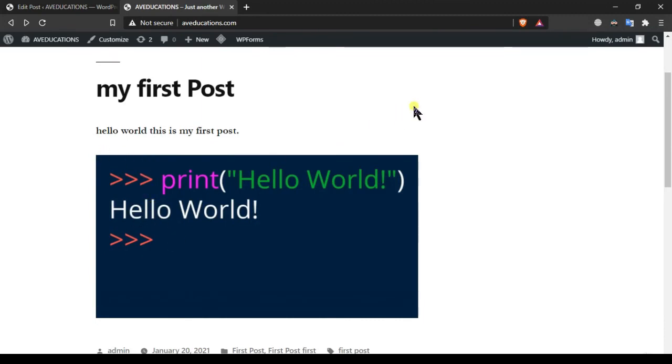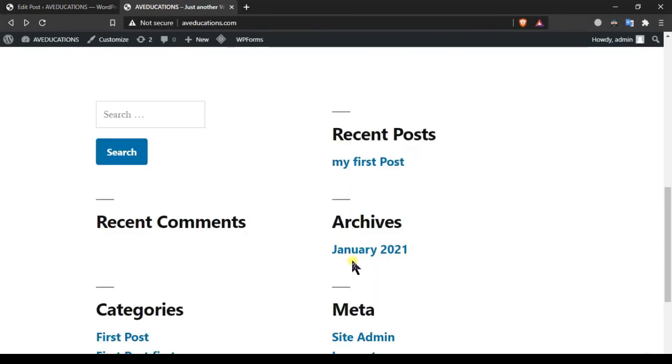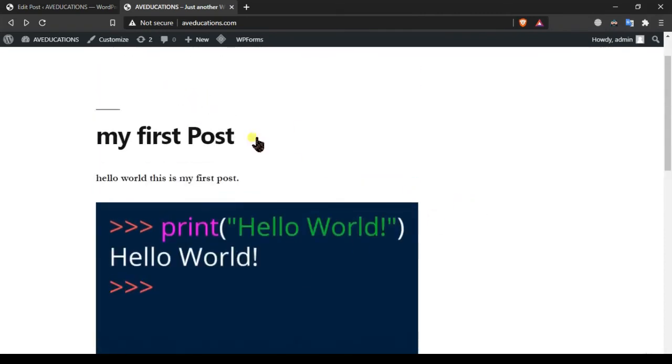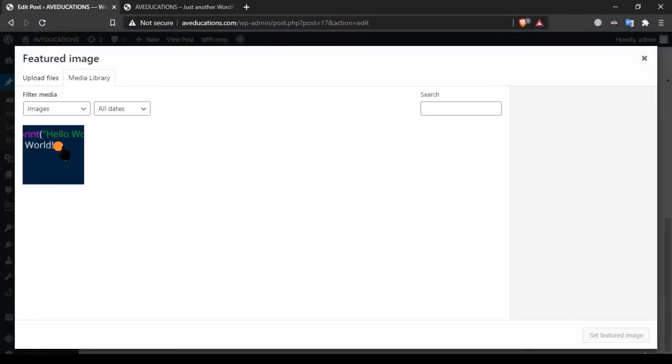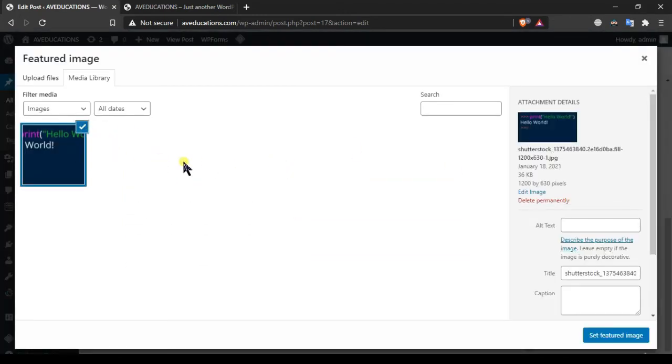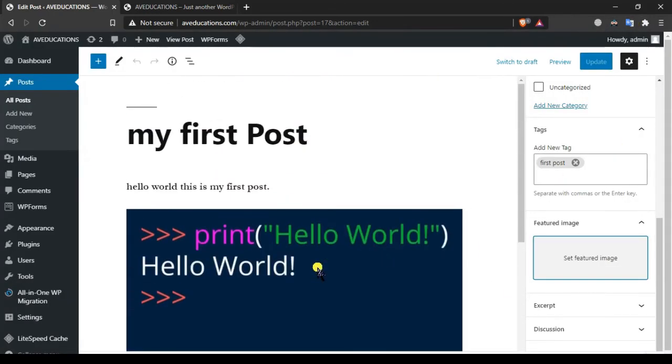Sometimes this image is not shown on the main page of our website. For that, you will need to set a featured image, which is like a thumbnail that you want to show to your website visitors. You can set it from here, Set as featured media. That's how it works. We will now move to the next section.